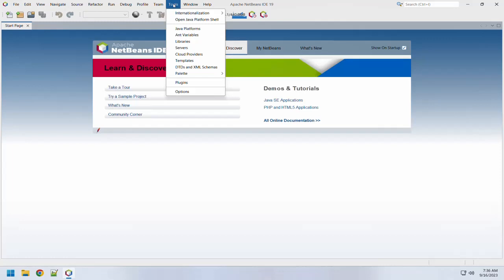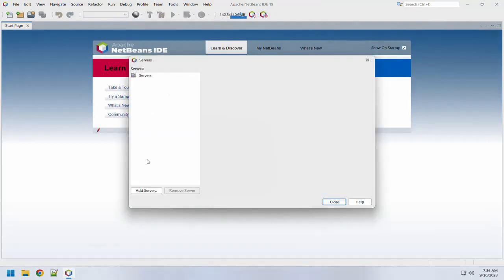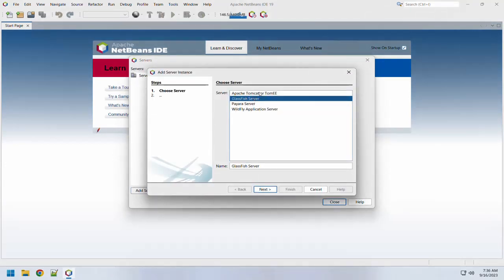So now under Tools, there's Servers. So we're going to set up the Apache Tomcat server. So right now there's none. So I'm going to click Add Server. And then I'm going to click the Apache Tomcat because that's what we downloaded. And I'm going to say the version 10.1.13, so we avoid confusion with multiple versions of Apache Tomcat. I'm going to press Next.